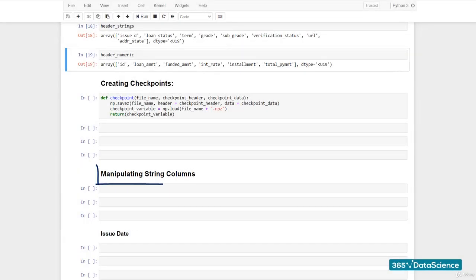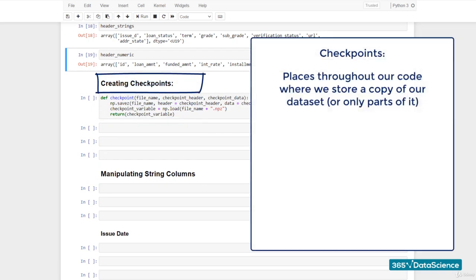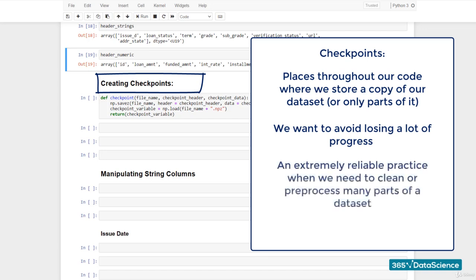Before we start manipulating the text data, we want to briefly discuss the practice of using checkpoints and how we'll implement it. So, checkpoints are places throughout our code where we store a copy of our dataset, or only parts of it. The idea is that we want to avoid losing a lot of progress if we accidentally overwrite the variables we've been working with. This is an extremely reliable practice when we need to clean or pre-process many parts of a dataset, because we're creating a failsafe we can rely on.